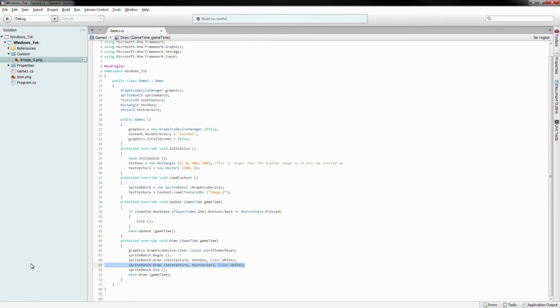And then here we have testTexture, testVector2, and again Color.White. The difference with the two is one can be scaled. You can say its location and then how wide and how tall it is, while the testVector just says where the top left corner of it is, but doesn't affect how wide and how tall it is. So let's run the program.